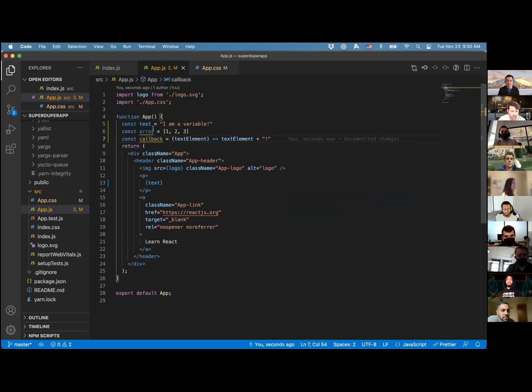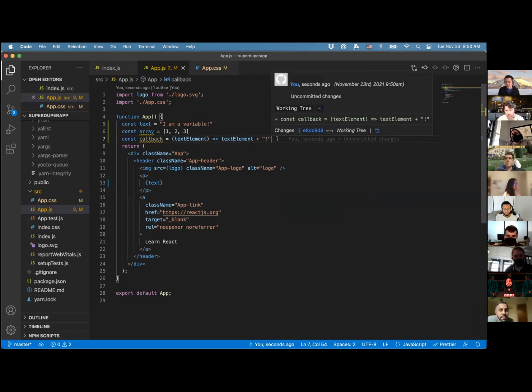So here, now I have my array. That's just data. Here I have a callback function. This is a function that takes a single parameter and it adds an exclamation point to that. In this case, I'm assuming I'm getting a string here. Although if I get a number, again, JavaScript is just going to try to roll with it. So it doesn't know what this is. It just knows that it's going to add an exclamation point to it.